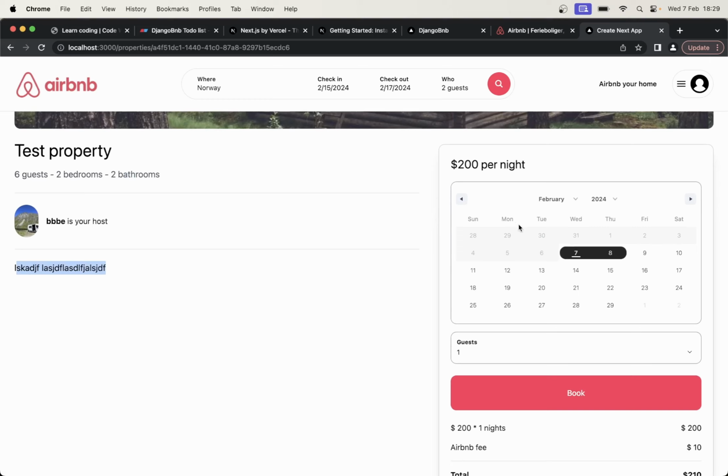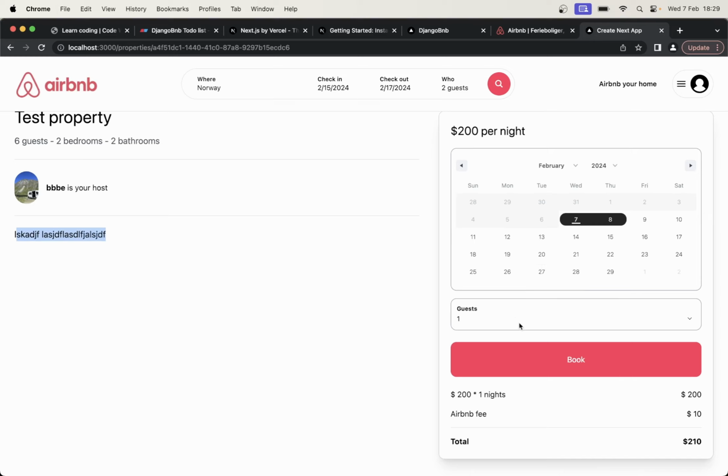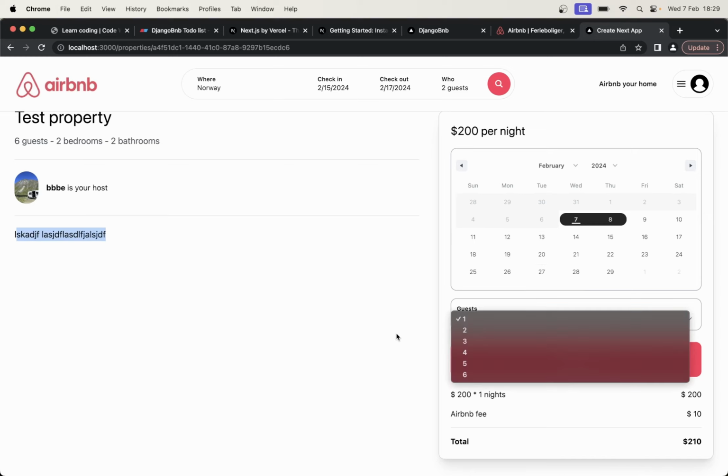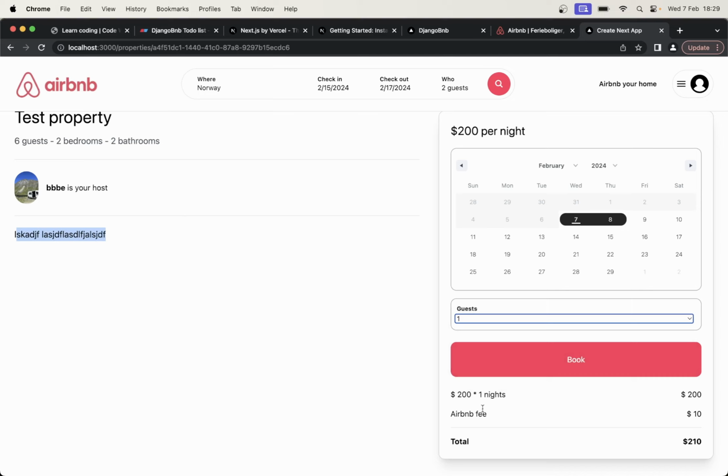Here you can see that you can't book back in time, and also here would be showing booked dates if there were any. So here you can select the dates you want to book, and then you can use the drop down here. As you can see here, this stops at 6 because there is a maximum number of 6, and then this calculates the number of nights. It adds a 5% Airbnb fee, and then you can see the total price.